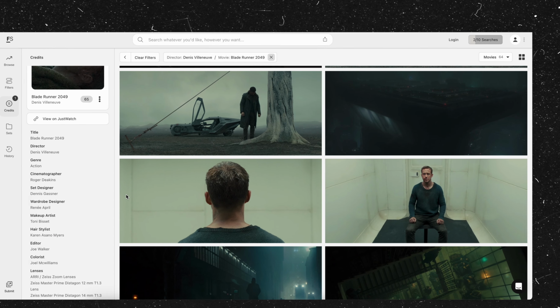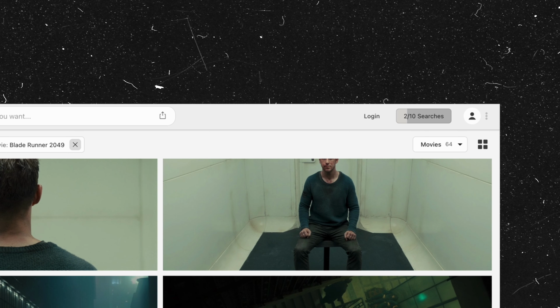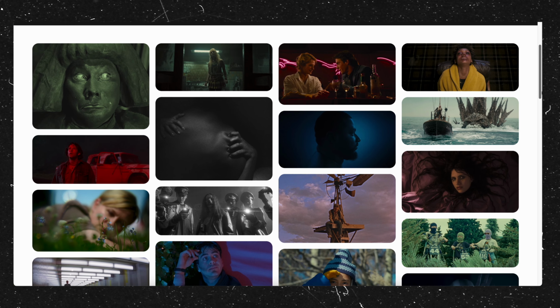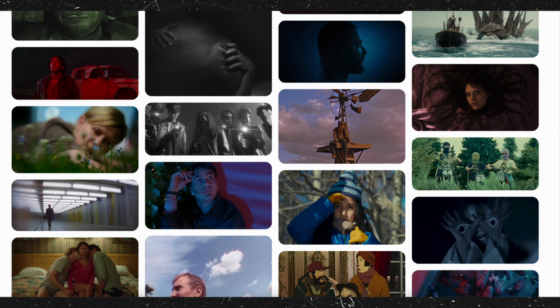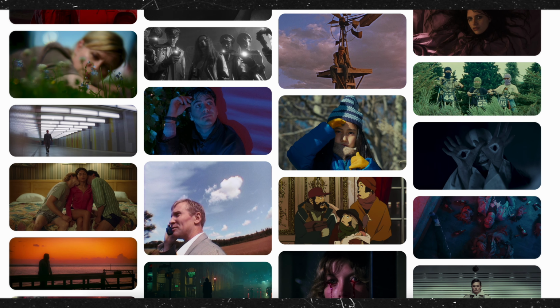Now, like I mentioned before, this one is also free, but it is limited. You get up to 10 searches a day, and if you want to do more, you simply have to upgrade your plan. There's actually a free alternative to this website, and it's called filmgrab.com. In my opinion, it's not as high quality as Frameset, as they don't have as many filters, and I think their collection is smaller than Frameset. But still, I think it's worth checking out if you want to. Alright, moving on to the next tool.